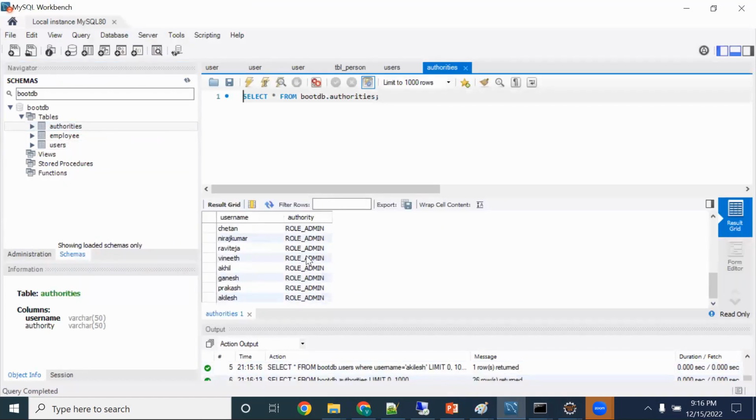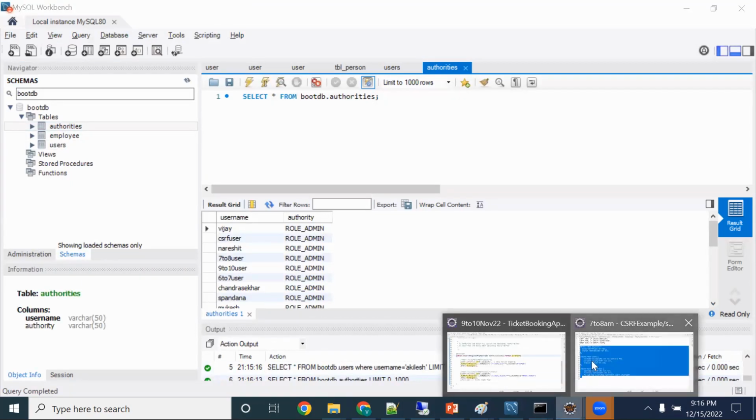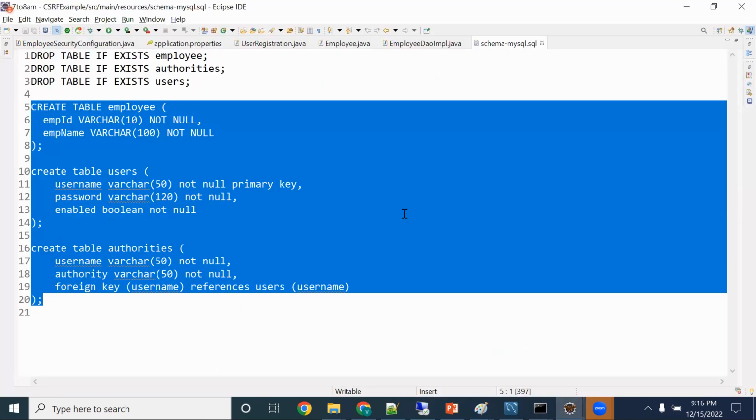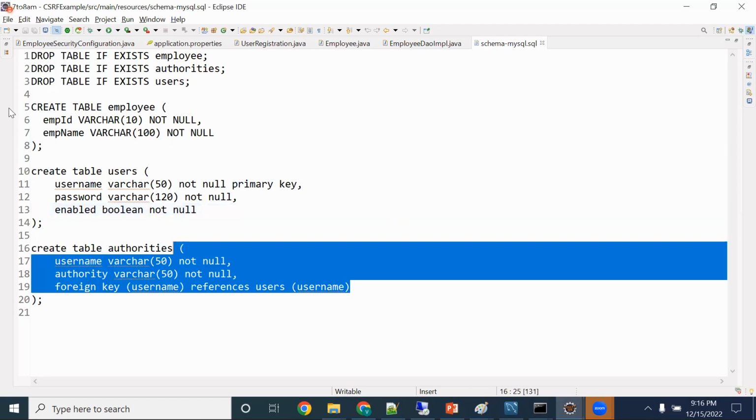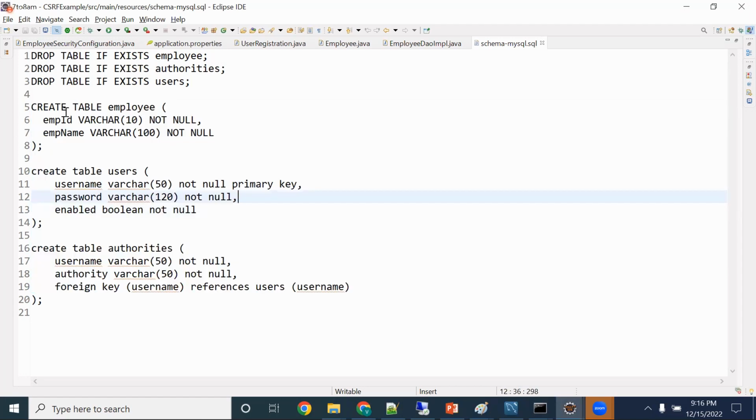Maybe it's an admin role. Everything is admin role by default. So I have given a schema here, because I wrote this in Spring MVC format. It's not Spring Boot, it's Spring MVC plus Spring Boot, where I have not used JPA. That's why you need to create the tables manually. That's why I have given a schema here. You need to create the employee table, users table, and authorities table.